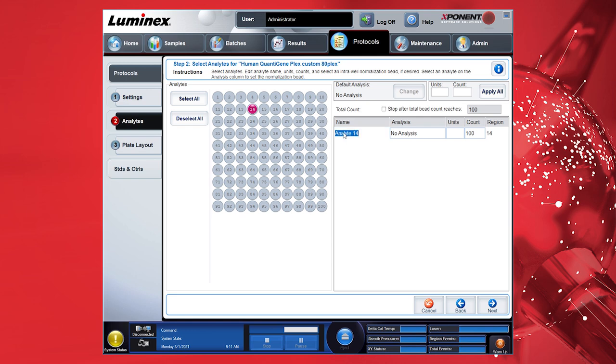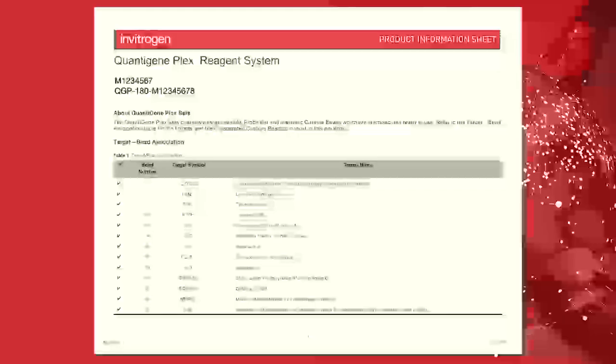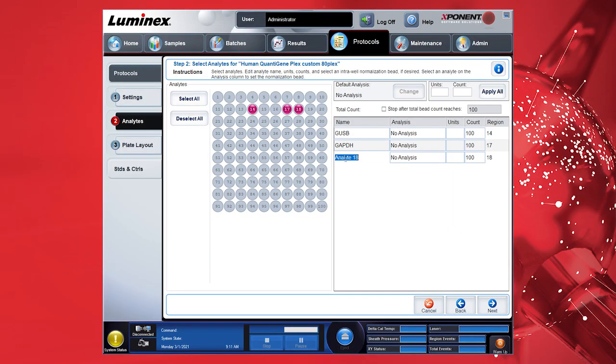In the Analytes tab in the left side navigation, select the bead regions or numbers by clicking the ones from the available bead map that apply for the assay. Refer to the product information sheet that comes with the QuantiGene Plex panel or Plex set to select bead regions or bead numbers. Each region or number associates to a specific target, which can be different between custom panels. Once a bead number is selected, highlight the name in the table on the right and type in the target or gene name associated with this bead, according to the product information sheet for this custom panel. Repeat this step until all beads have been selected and named.